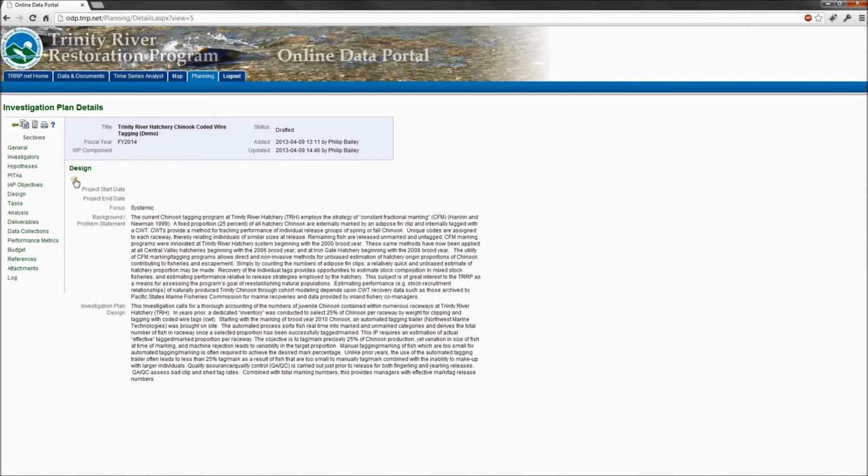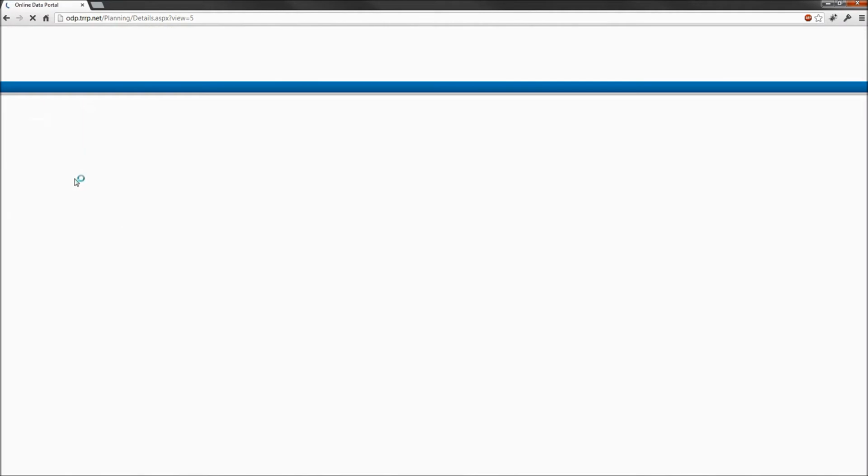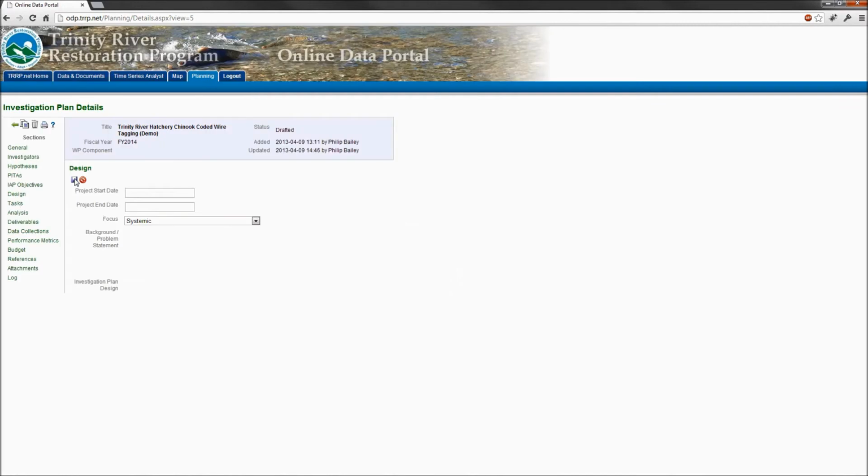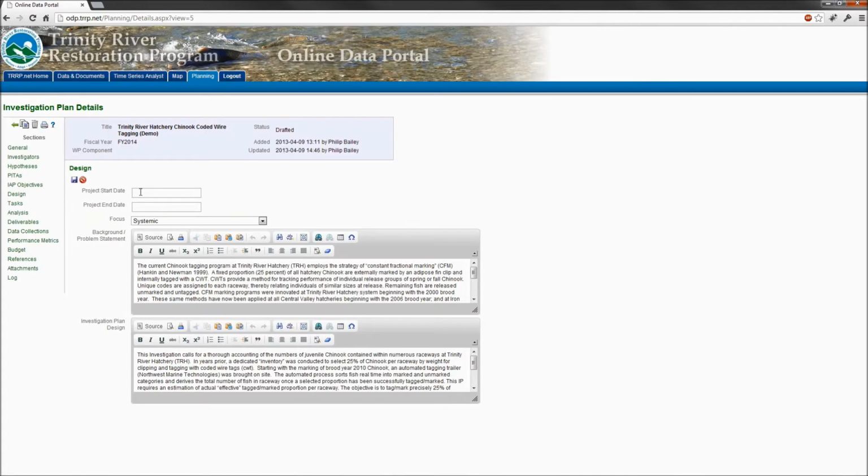The design section works much the same way as the general details. Click on the yellow notepad to go into edit mode. For the start and end date, you can click on the text box to get a pop-up date control. The project end date must occur after the project start date, otherwise you will get a warning.